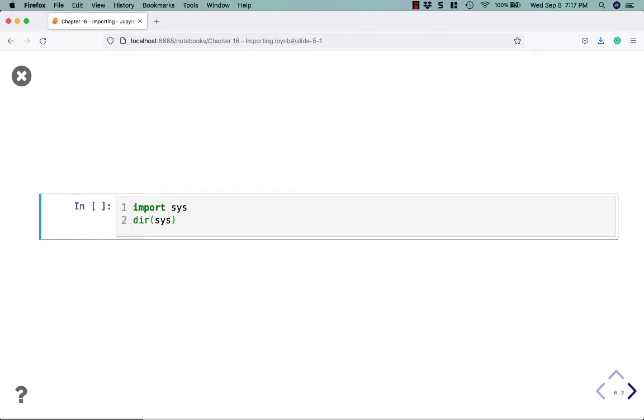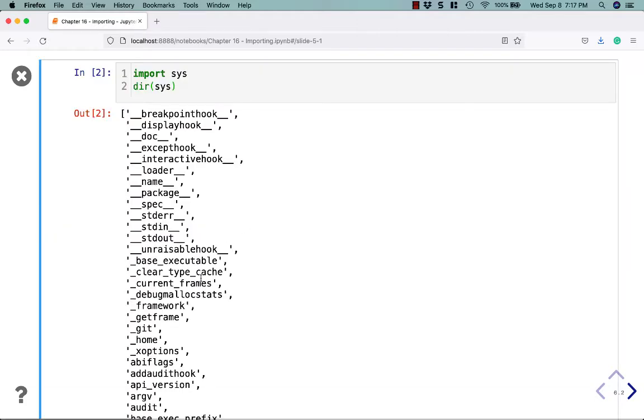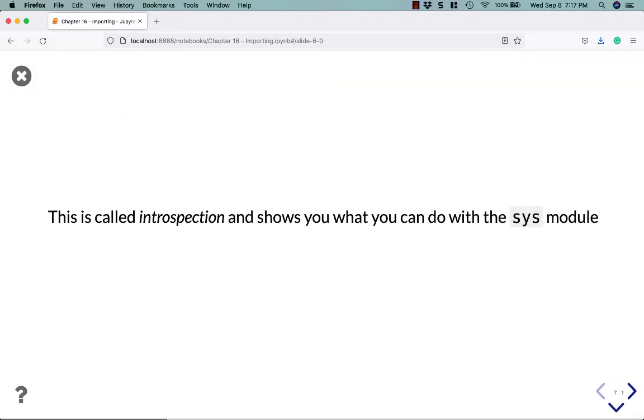Import sys. If you want to find out what you have access to after you've imported sys, you can use Python's built-in dir function. So if we run this code, you can see that it prints out all kinds of data here. In fact, these are all the different functions and methods and variables that are in the sys module that you get access to after you've imported it. This is called introspection and shows you what is inside the sys module. Other examples of introspection would be using the help function.